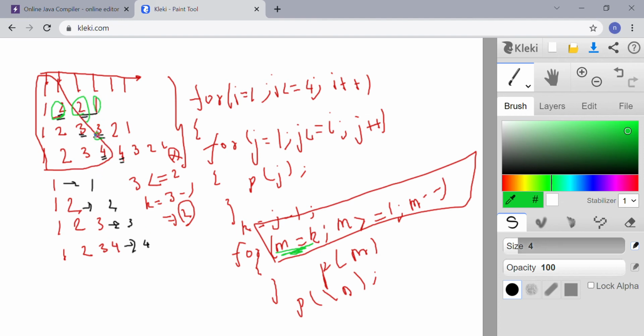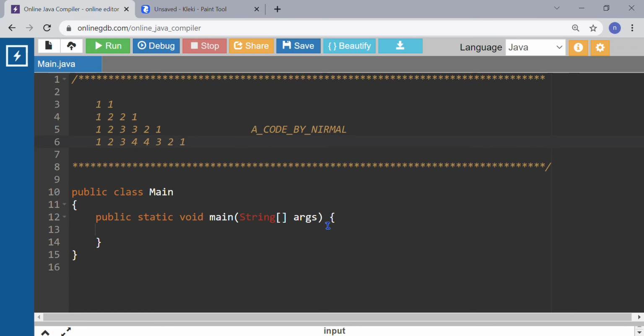Suppose in the case of the third row, m is equal to 3 and after decrementing, m is equal to 2, then m is equal to 1. So here we stop at m is equal to 1 because every row contains the last element as 1. So therefore we are stopping like this. Now let me compile this program.